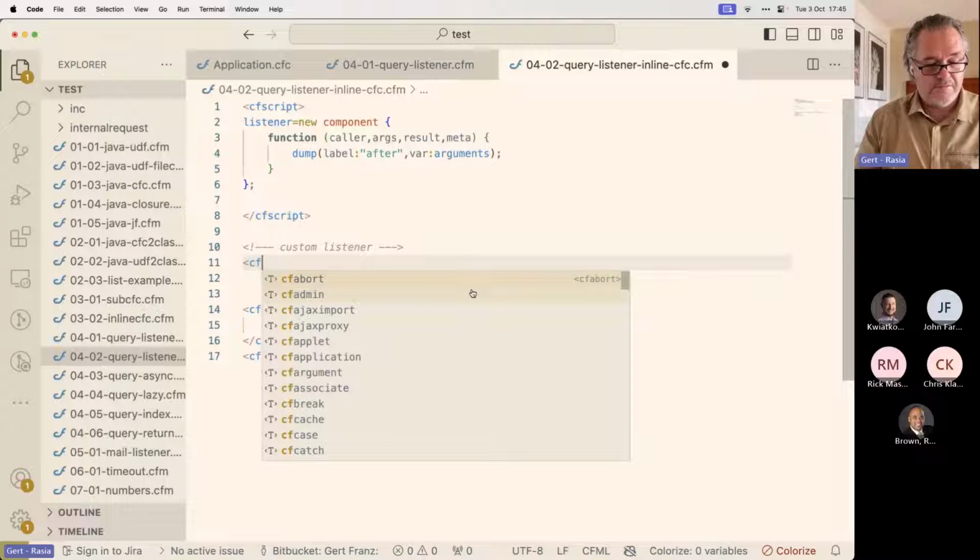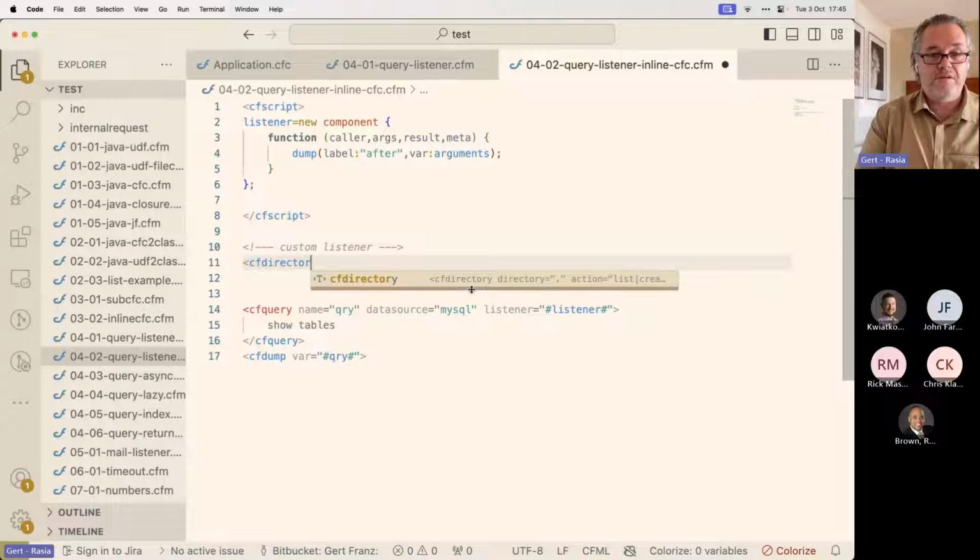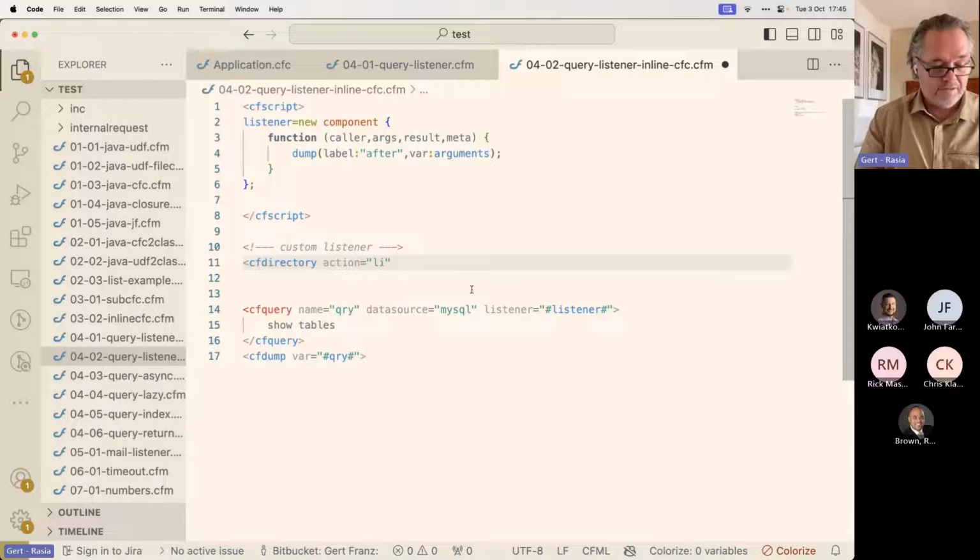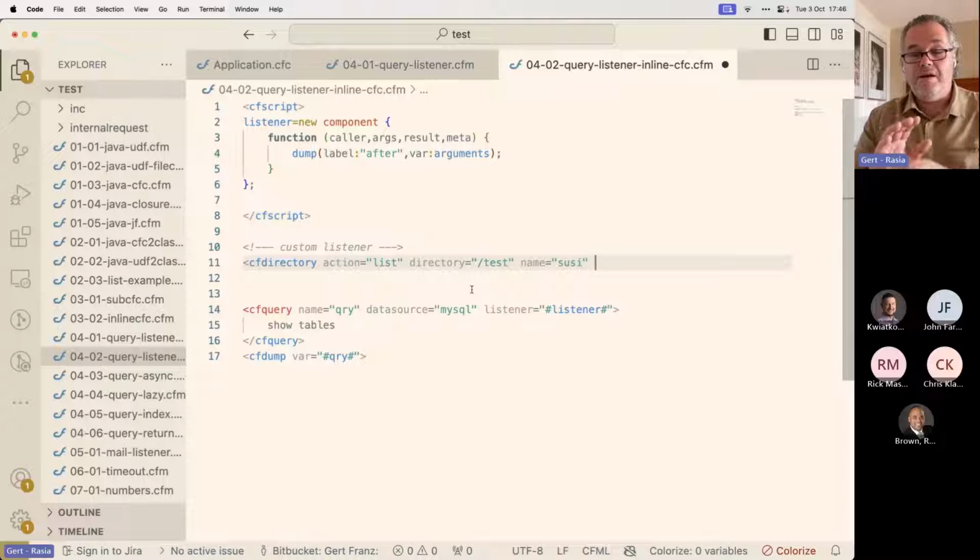Okay, so let's see if directory action equals, oh my God, I haven't programmed in tag for a long while. List directory equals /test, name equals Lucee. And then what else? I hope that works with the query of query. I have no idea. I'm the biggest enemy of query of query. I don't like it at all, but there are people that like it. But in this case, it's just a demo, so let's see.